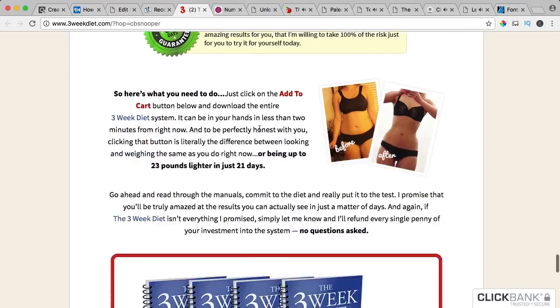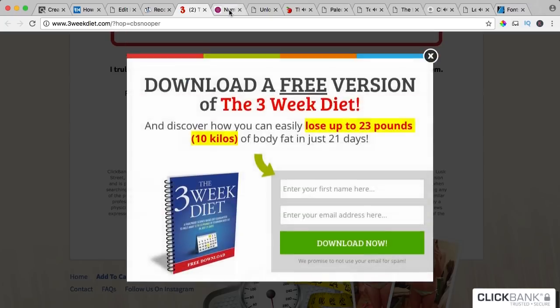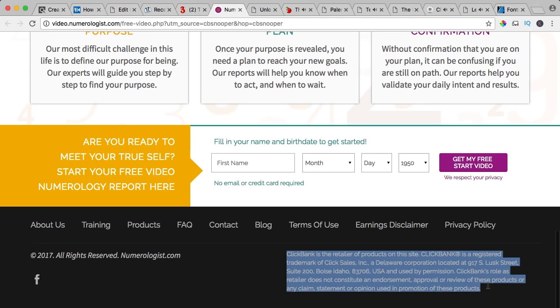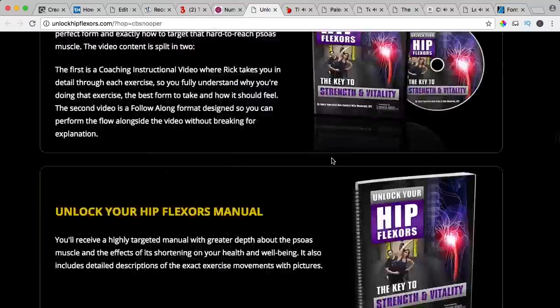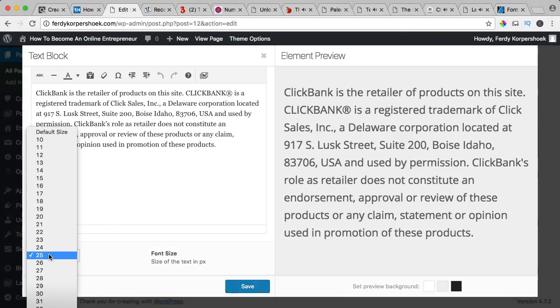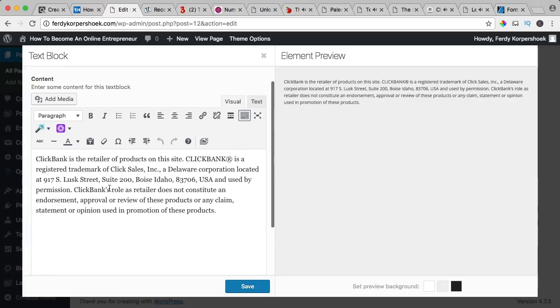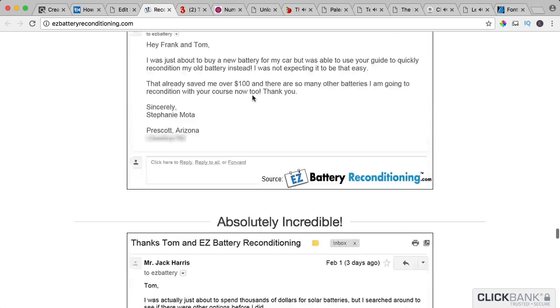What else? What will you see? If you go down, you see a text here, a kind of disclaimer. So you need to copy that. It's everywhere the same text, almost everywhere, I think. Here again. So I use it. I go to visual, make it small, something like 10. Save it.